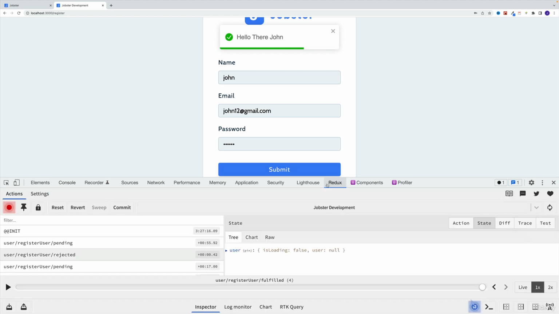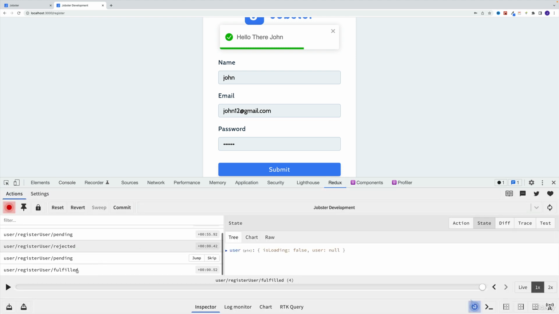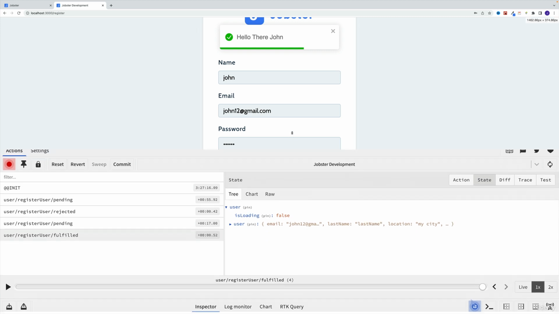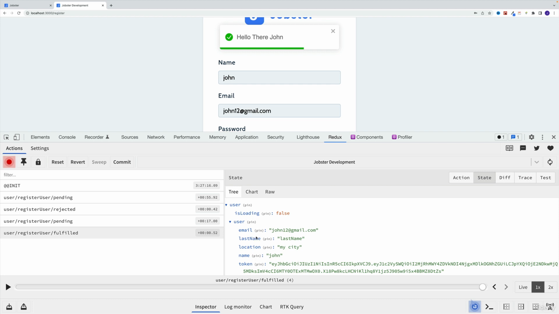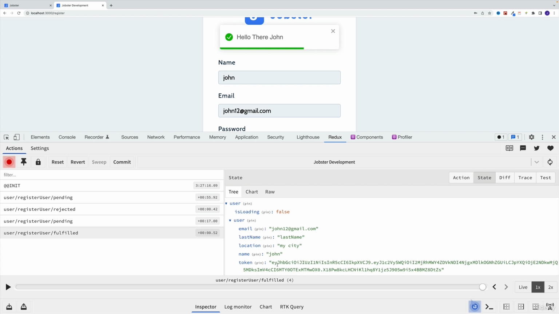And if I take a look at the Redux DevTools, all the way in here, I have register user fulfilled. And what do you know? I have the user object. I have this pretty big object. And in here, I have all the values. So I have email, last name, location, as well as the token. And this is the important one. This is the one that we'll use in a later request to get that restricted data, to get the data that is associated only with John12 email or whatever.